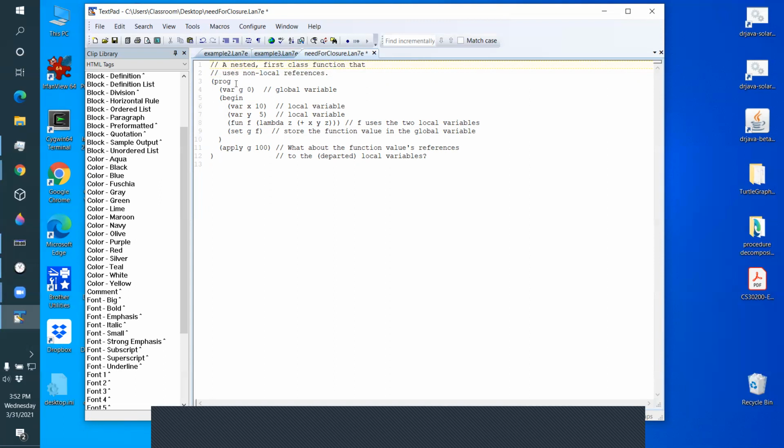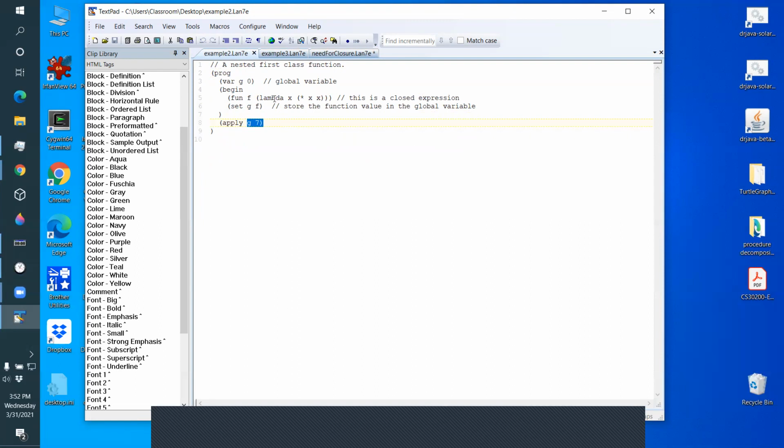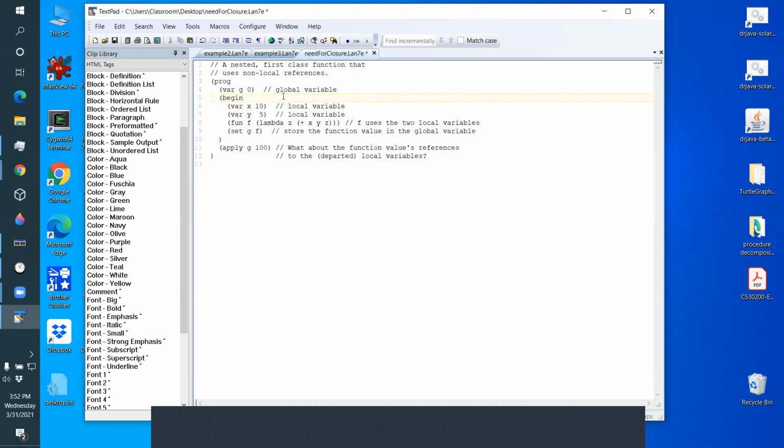So get rid of the nesting by getting rid of the begin here. This one gets rid of the escaping. It isn't first class. And this one gets rid of the non-local references, but it keeps the nesting and the first class. So you don't have problems. You need to have all three of those. That combination is really what's important: nested first-class functions that use non-local references.